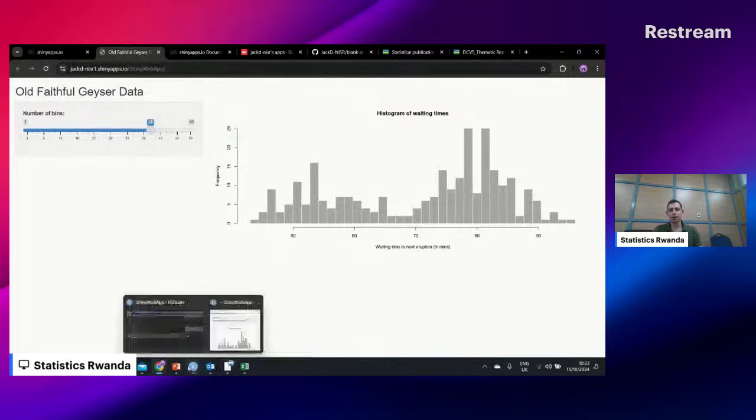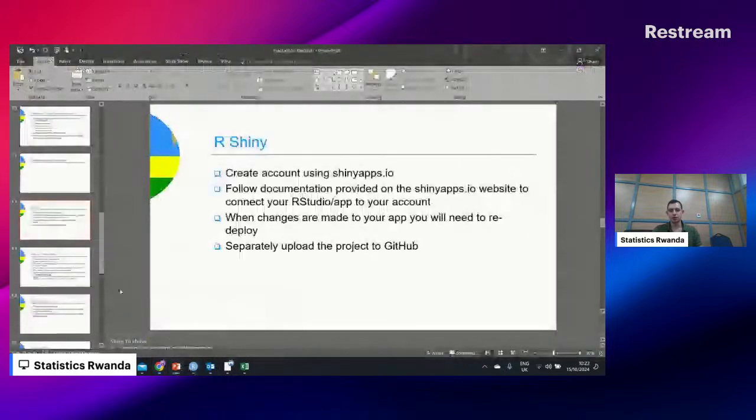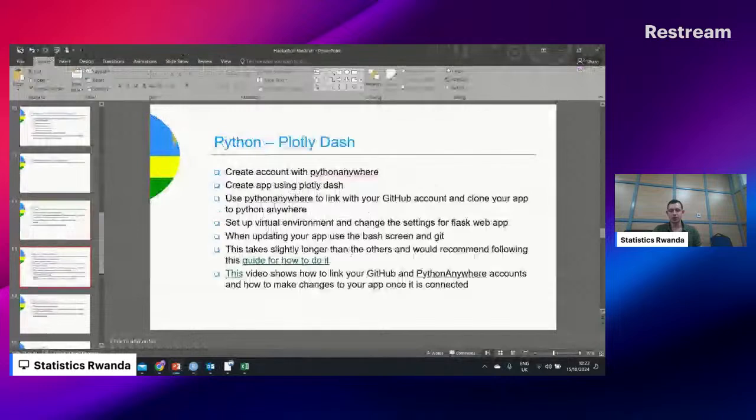The next one that we're going to look at is Python Plotly Dash. So the basic workflow for this is to create an account with Python Anywhere, and to create an app using Plotly Dash in the environment of your choice. So I think VS Code is quite popular, PyCharm is quite popular. You can do it in Jupyter Notebooks, though it can be a bit harder to work with.